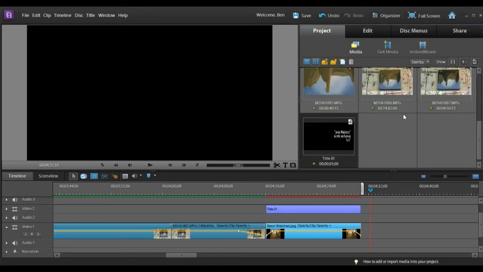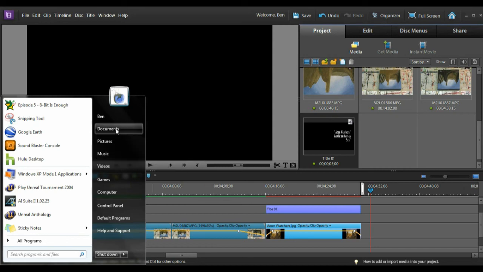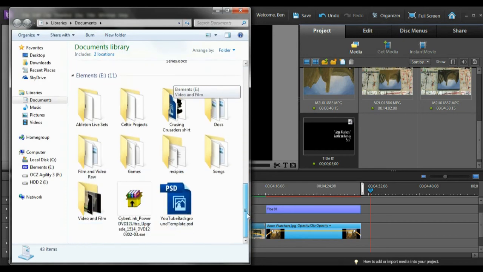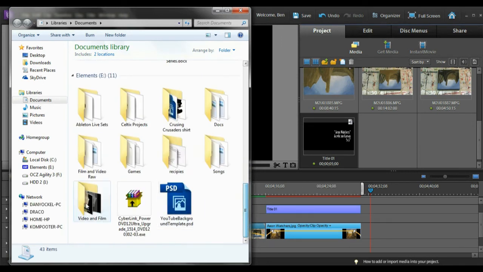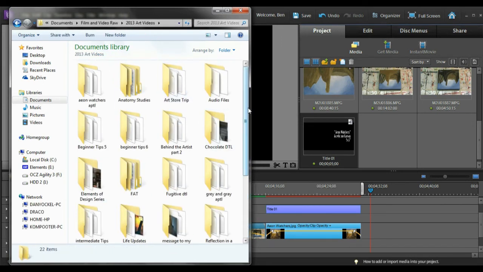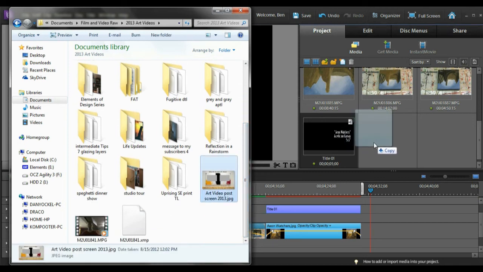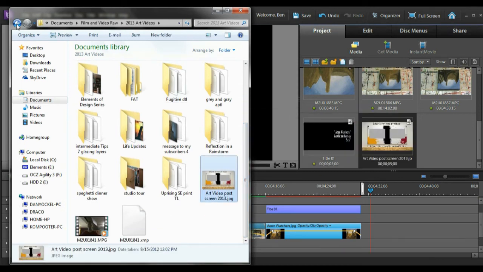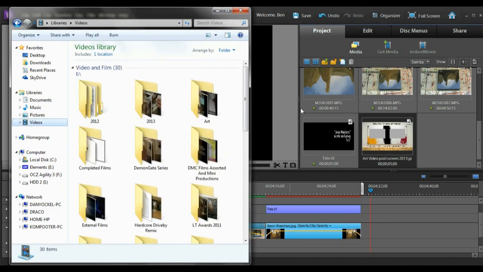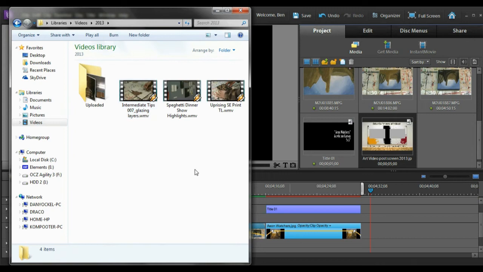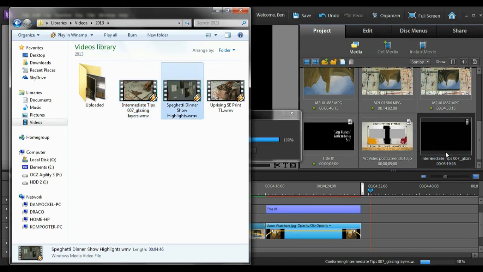And now the last thing I need on the project is my end video screen, which the screen itself is a photo that I edited and played around with in Photoshop. I had one for 2012, and the 13 one is just a little different. So I have that, and then I usually pull in a couple videos that I've already created for the year. In this case, I'll toss in the glazing layers video and my show highlights.